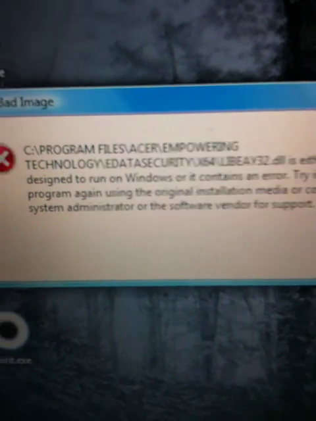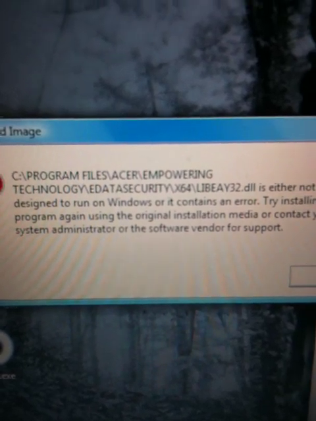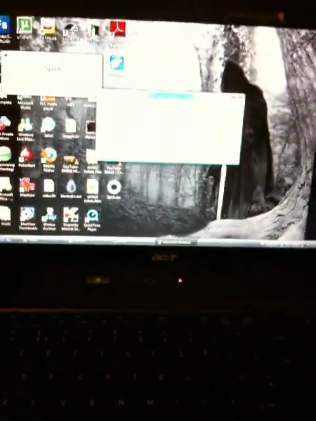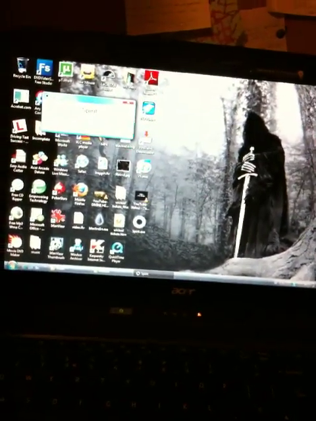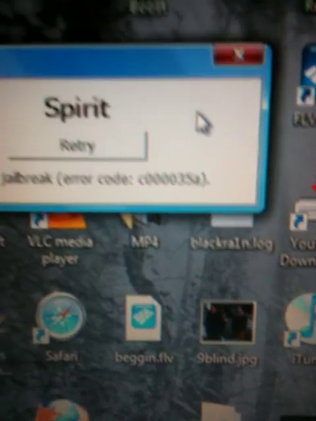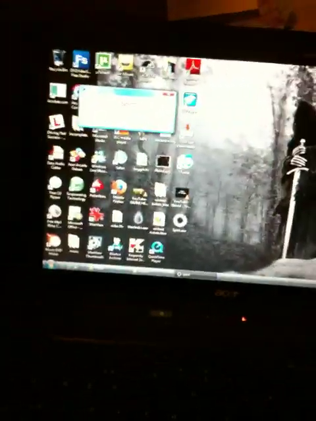Some stupid Acer Empowering Technology security DLL file is crashing. So basically, it's not letting you do it. You're like, oh, okay then. And then you just click close. Now, a lot of people, and it's coming up with the code C000035a, failed to jailbreak.